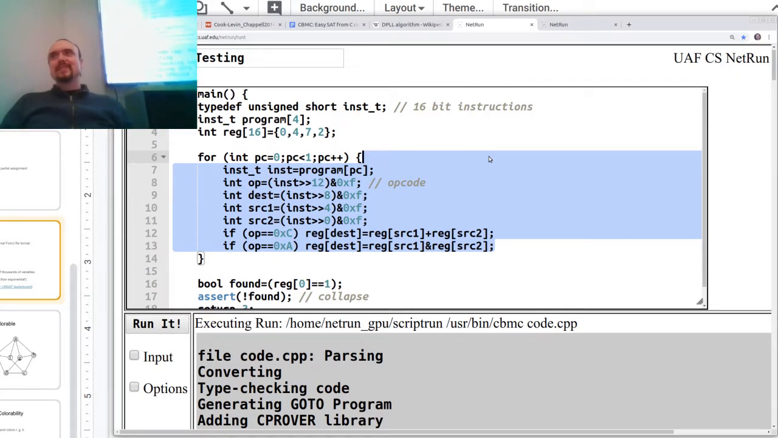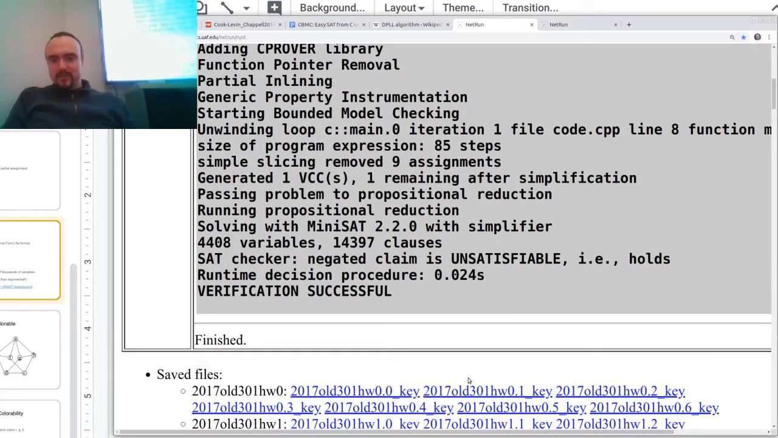Simple, right? How many instances in the make? It's probably thousands. 4,000 variables and 14,000 clauses, I guess, because there's just not that many.